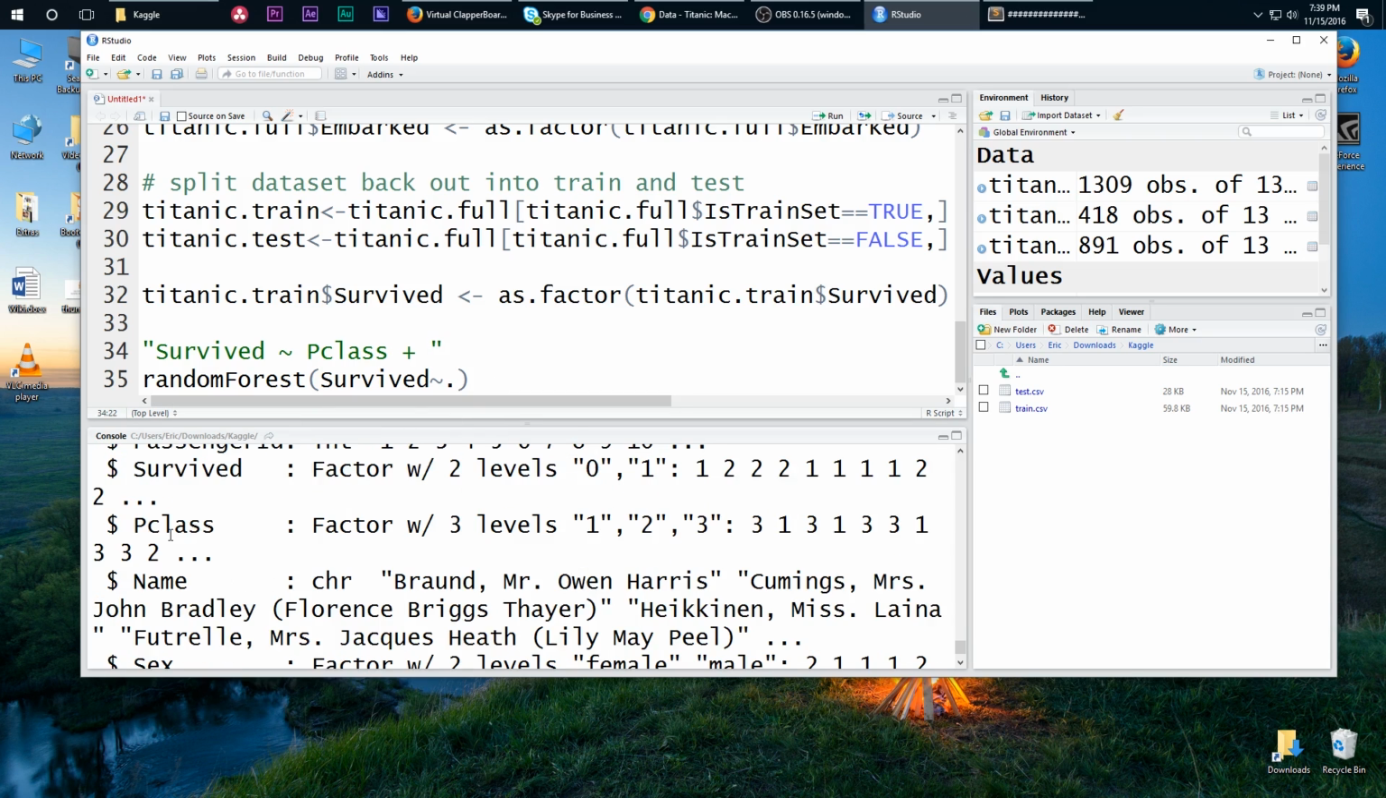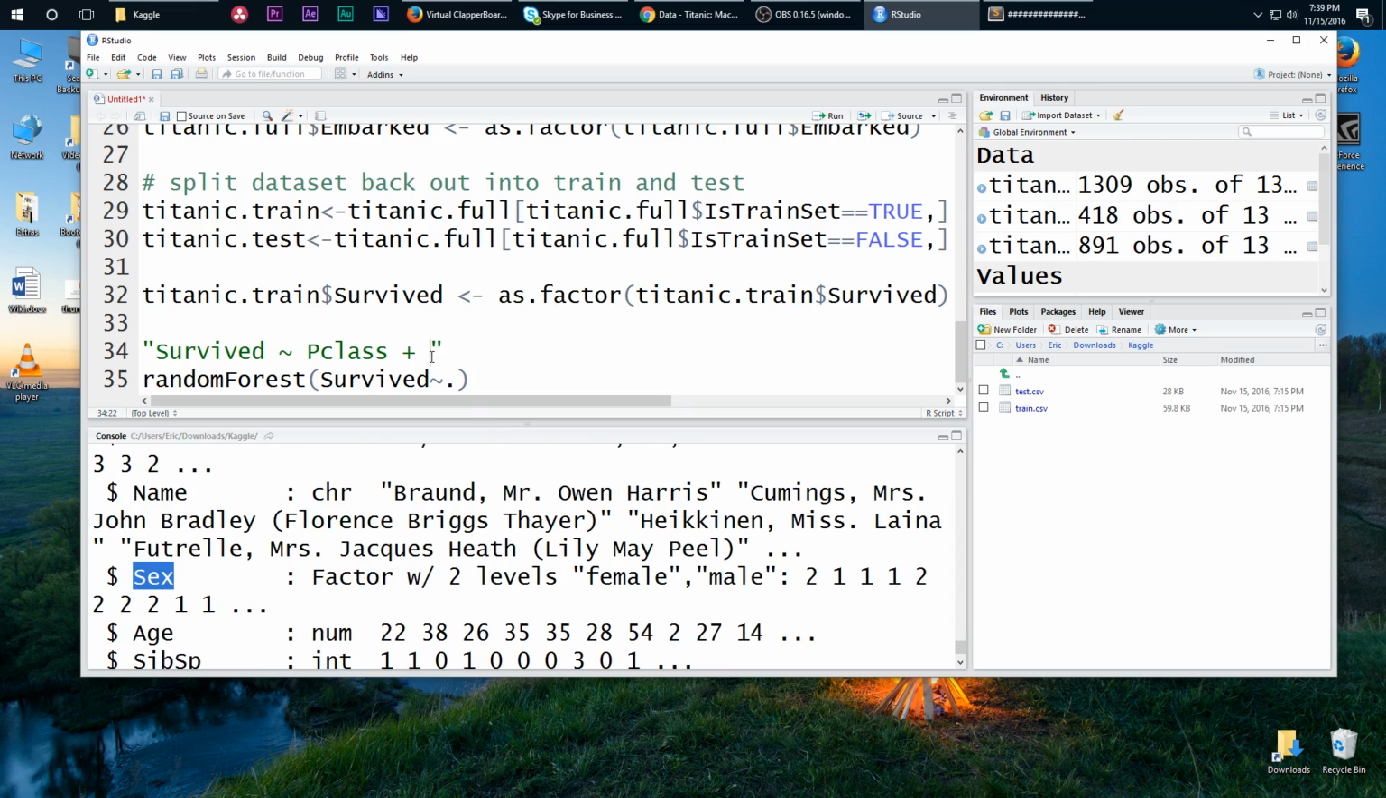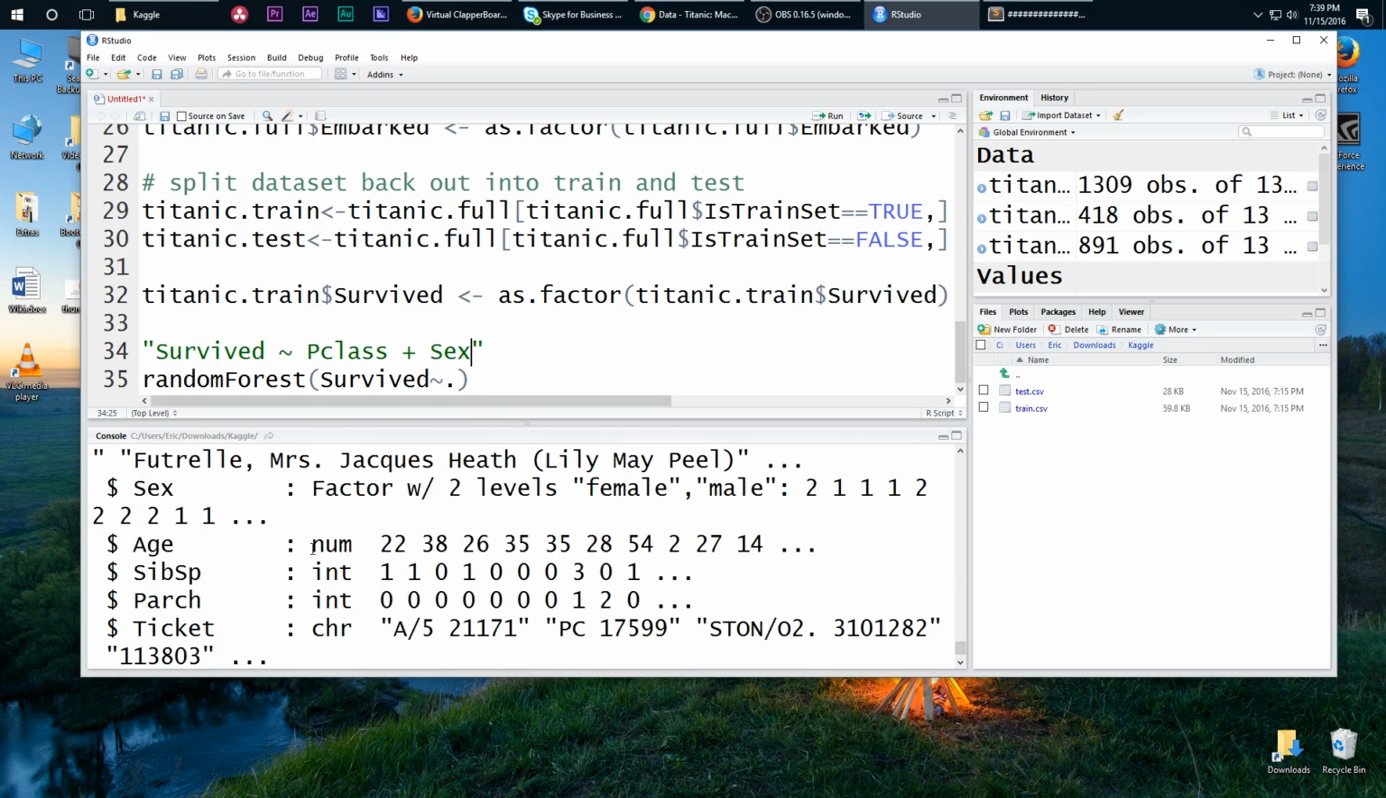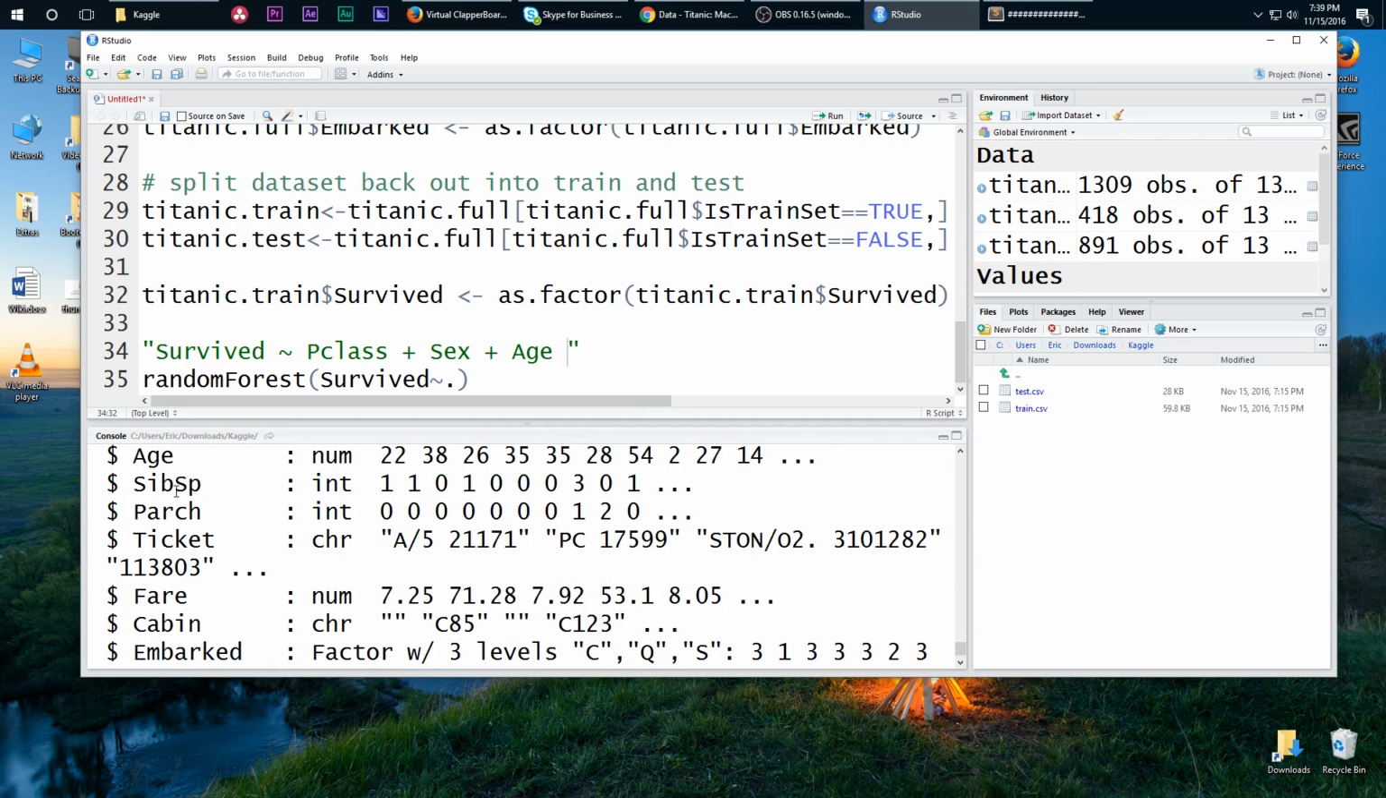So basically, P class plus, I'm going to tell it to use P class, sex, and age. This plus sign is required because it tells it to use each one. Then sibling spouse. Oh, I need a plus sign here. Plus sign again, parch. We need to tell it to also use fare.